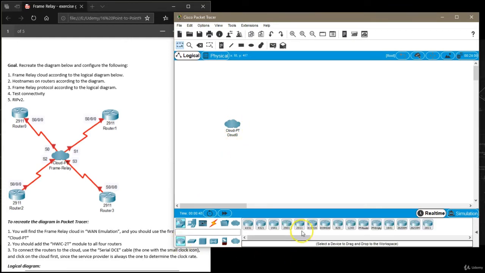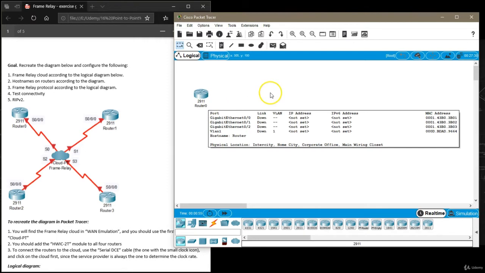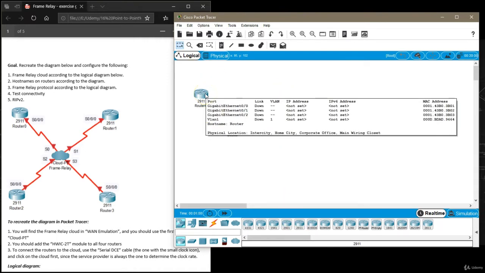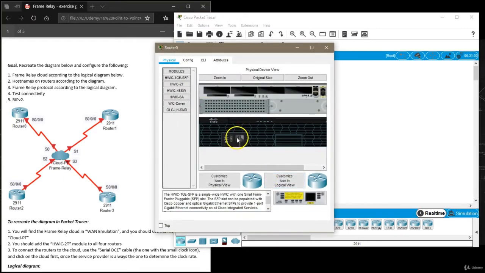Then I'm going to add a 2911 router. It's going to be named router 0. That's exactly what I need, but I'm not going to add another 3 routers. I'm going to copy this one. I need to add a module for serial connection into this router. I will use this HWIC-2T module. You could even add the covers here if you want to be super realistic.